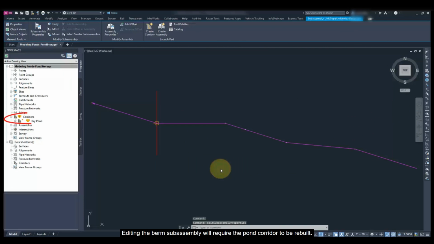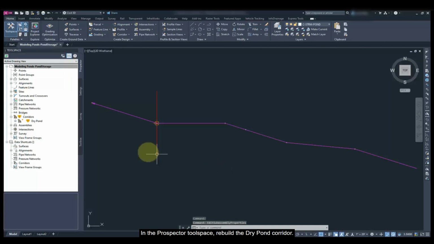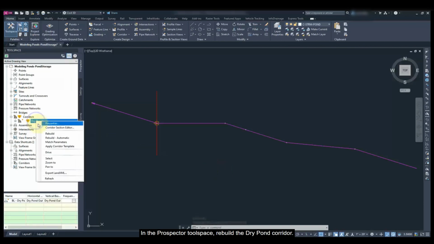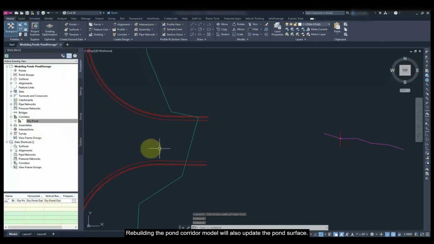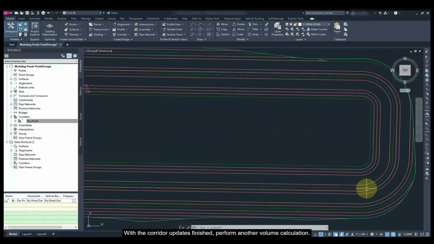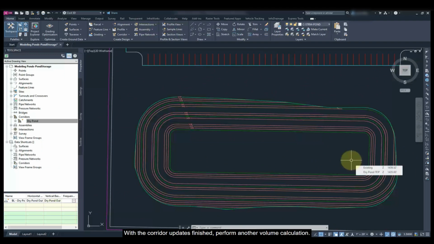Editing the berm subassembly will require the pond model corridor to be rebuilt. In the Prospector tool space, rebuild the dry pond corridor. Rebuilding the pond corridor will also update the pond surface. With the corridor updates finished, perform another volume calculation.